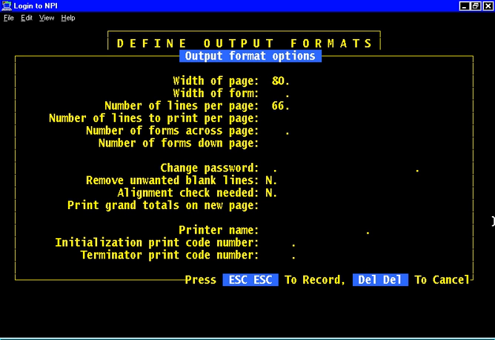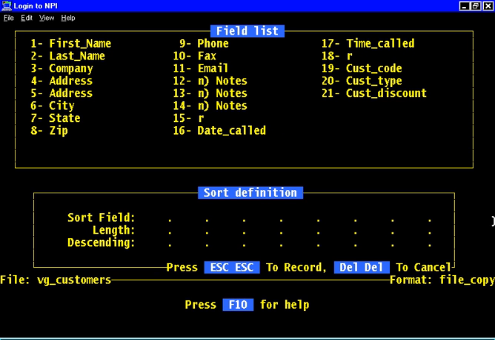Forms across page, well, we're going to leave that blank. I never touch that. You pretty much only want 1 form per page when you're dividing a form 1 across. Do you want to change the password? No. Do we want to close up lines? In this case, no. Do we want an alignment check? No. And what printer are we going to print it to? Let's print it into a file again so that we can look at it. BG printer. Okay, I press escape, escape.